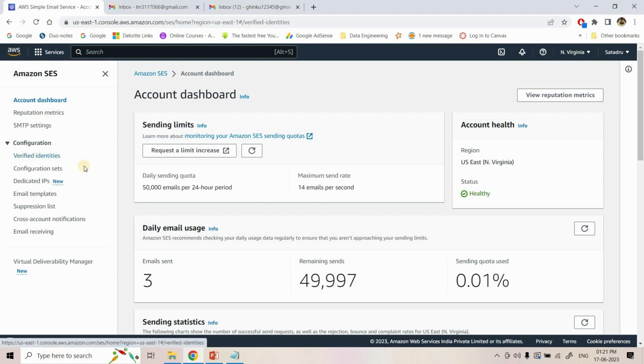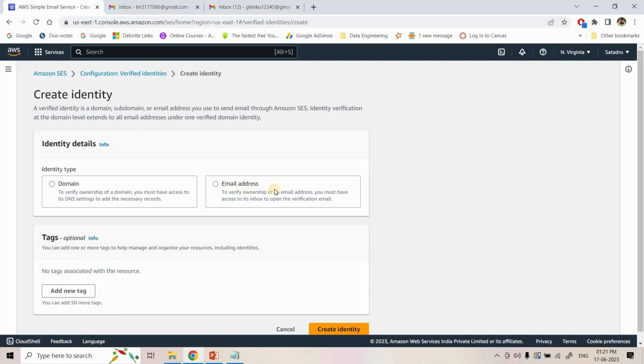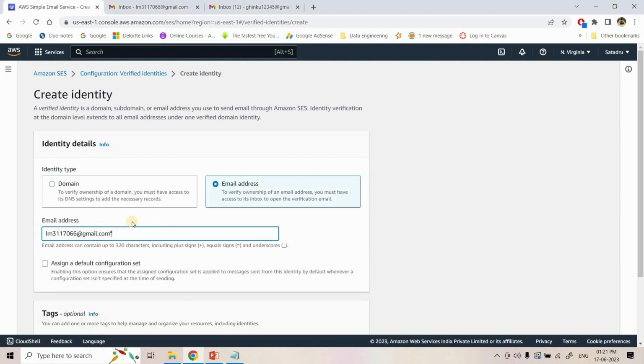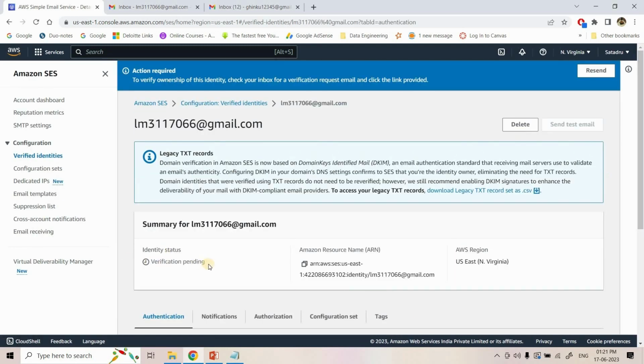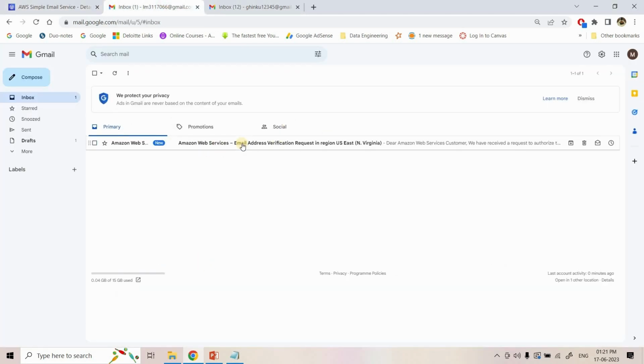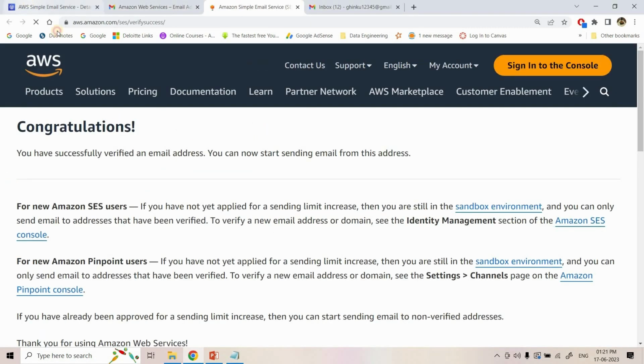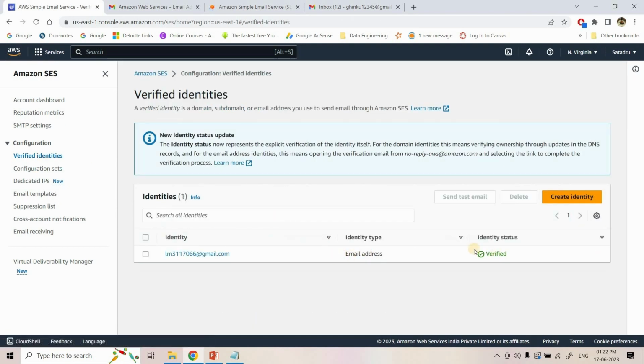So for that I will go to verified identities, and here I will click on create identity. Email address, here I will paste the email address from which I want to send emails. Okay, and I will create the identity. Right? So here you will see it is showing verification pending, and if you go to your mailbox, one mail will come, and you just need to click on the link so that the sender's email address will be verified. Okay, now if I click on verified identities, here you can see the email address is verified. So now I can use this email address to send emails to n number of customers if my account is in production. The destination email address need not be verified.